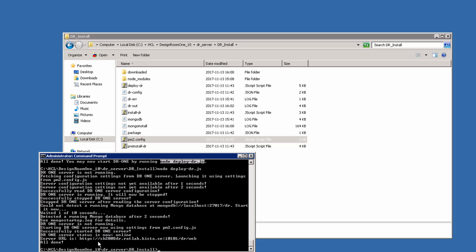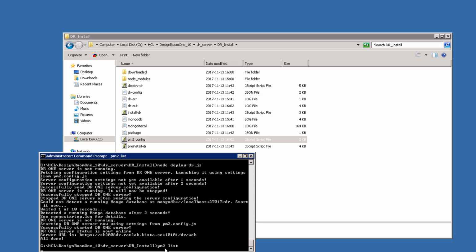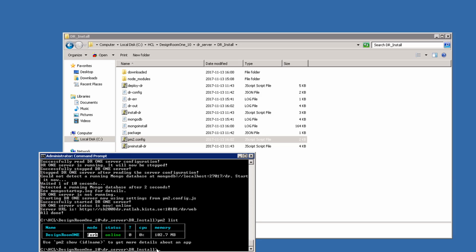Verify that everything is running as expected. To do that, use the PM2 framework PM2 command with the keyword list. Notice that one server is running. It is named Design Room 1, and it is online. Everything looks okay. For details about the server, you can use the keyword show, followed by the server name.